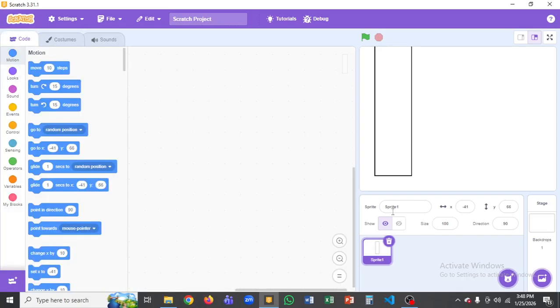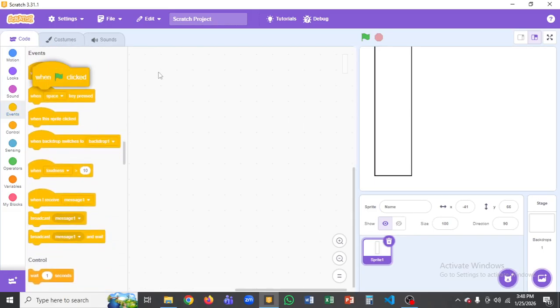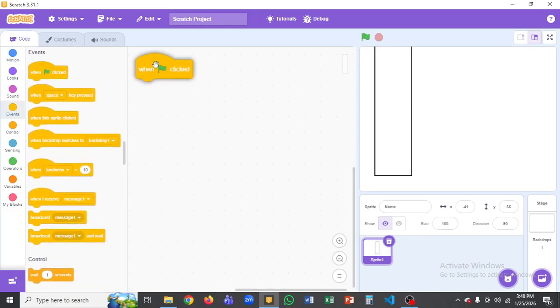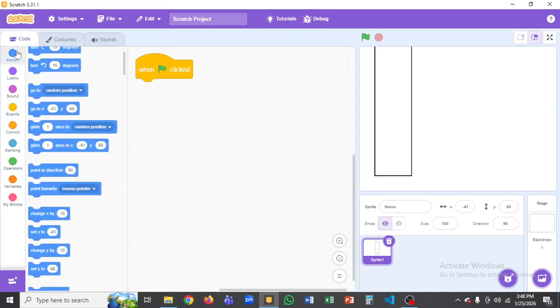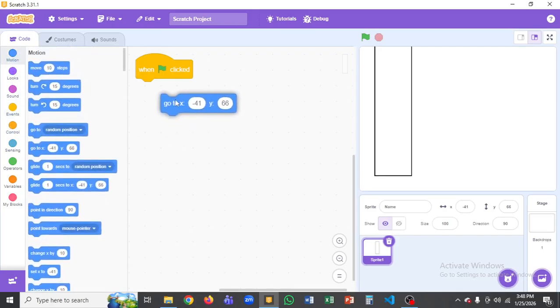Now in the coding area, we're first going to change this name to piano key A. After changing that, let's go to the events and take out the when green flag clicked block. And we're going to add the motion go to x negative 41 and y 66. Now it will always start here. That's all we want.